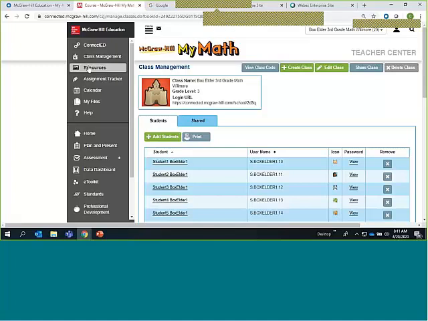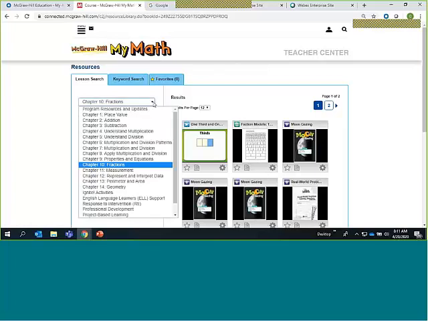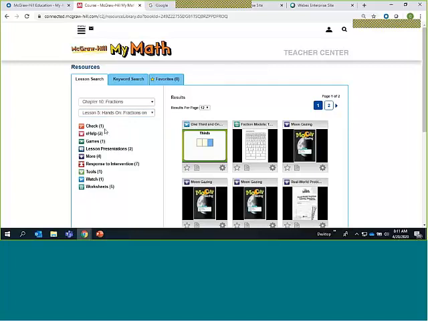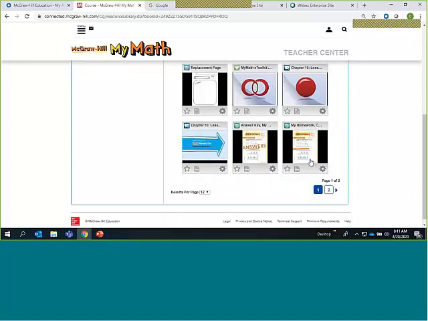You also have resources. This is based on your chapter. I've got my drop down of chapter here, and the lesson that I'm currently on. So I'm in chapter 10, lesson 5, which is hands-on fractions on a number line. These are the resources that are available for this lesson that I might be able to go in and assign to my students. So for example, if I want to send them a homework page, I'm going down to this little homework page.